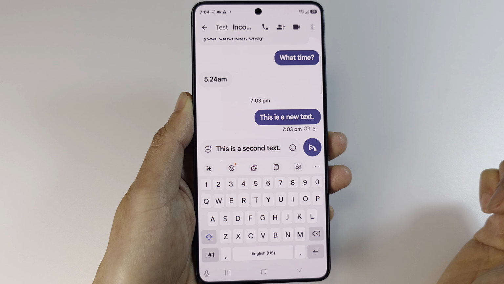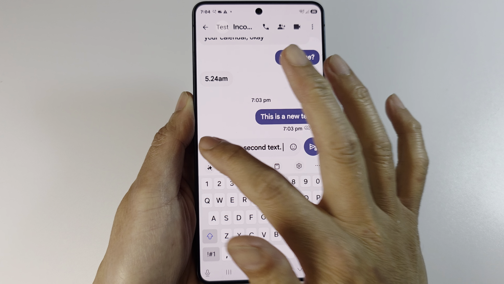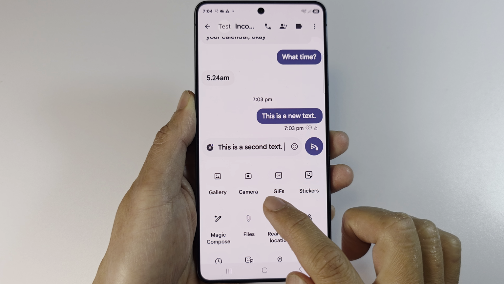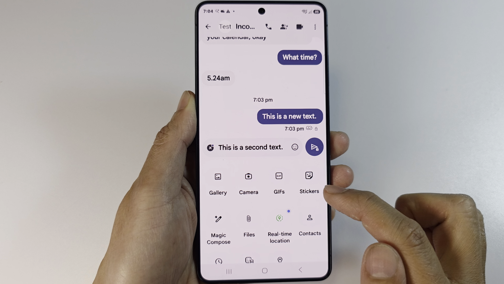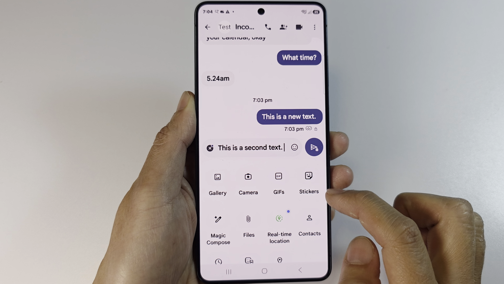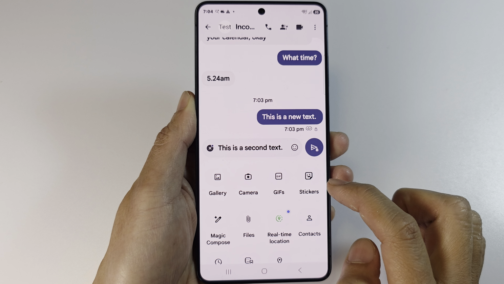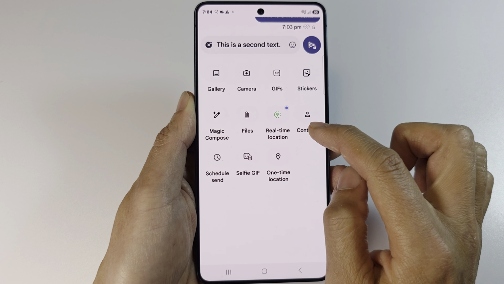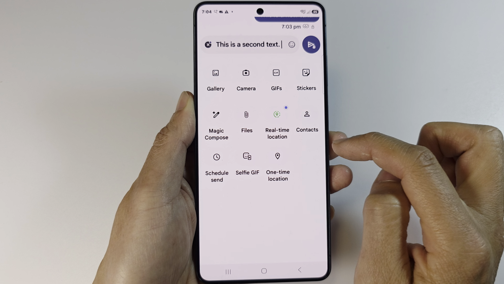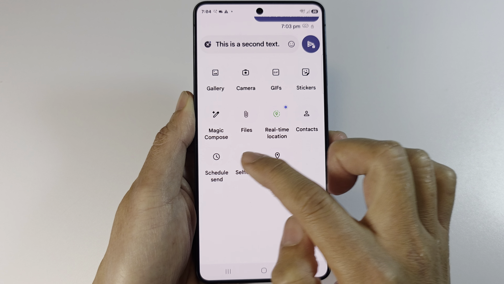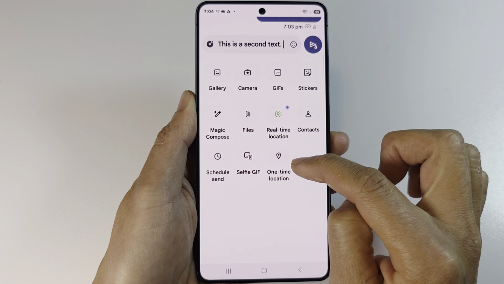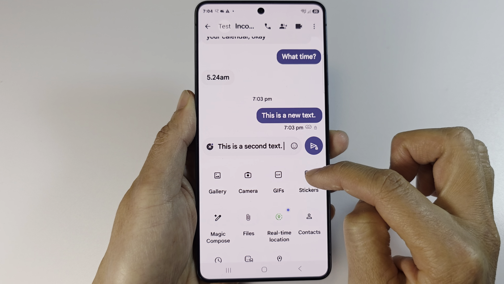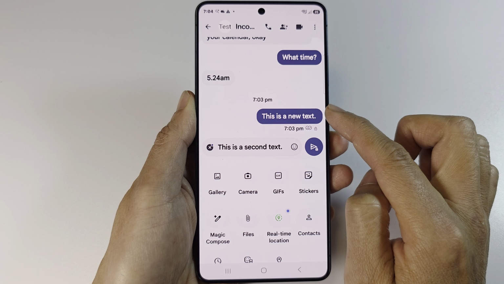Here at the left hand side here, you can tap on it. This will allow you to attach a picture to your text. You can use the camera to capture a picture or attach a GIF image, stickers, magic compose. You can attach files, your current GPS location. You can attach a contacts, schedule send, selfie GIF, and your current location as well. Okay, so those are the additional things that you can send or attach to your text message.